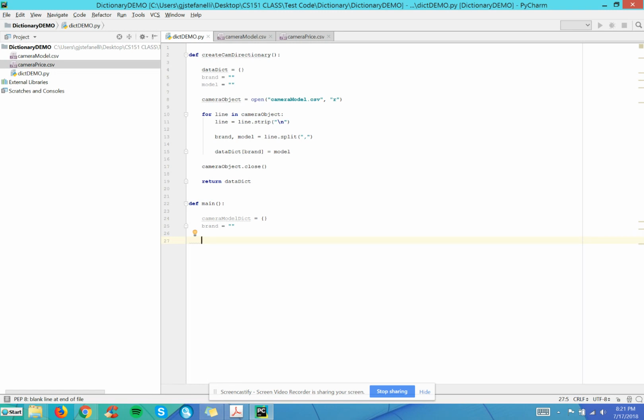Actually, you know what? Let's do something else. Camera model equal to null string, and that's really, I think, all that I need, because I'm going to be pulling the information using the dictionary to get that information. So let's go ahead and start doing what we need to do.